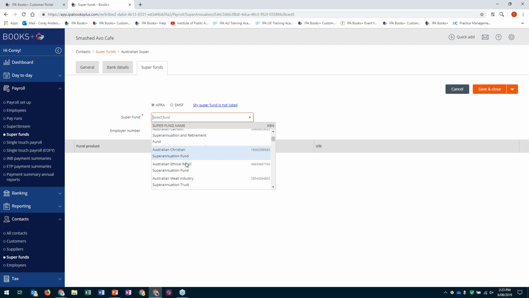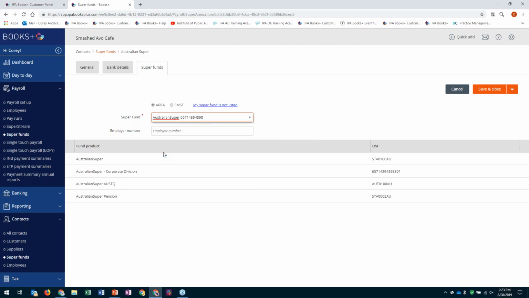But if I go down to Australian super, some of them, like REST and HESTA, are under their full name, so retail employees, health employees. So just be aware of that if you can't find some of those. We do have the option for super funds not listed, if it's a brand new fund that's not coming up, or some of them are even a product under a fund.